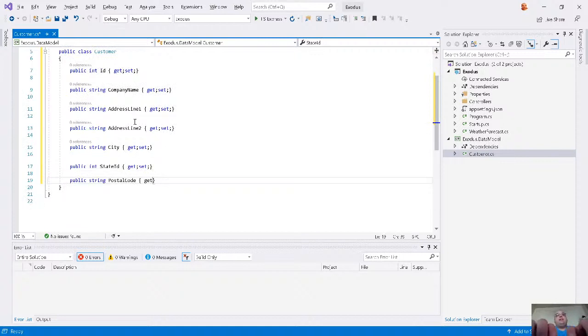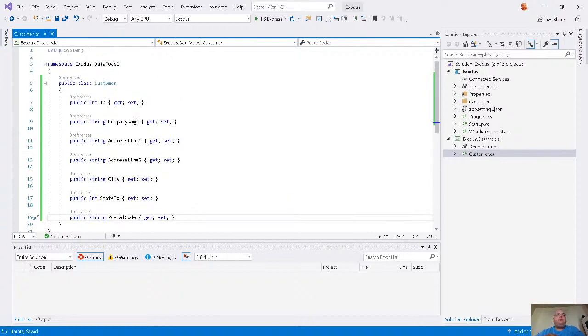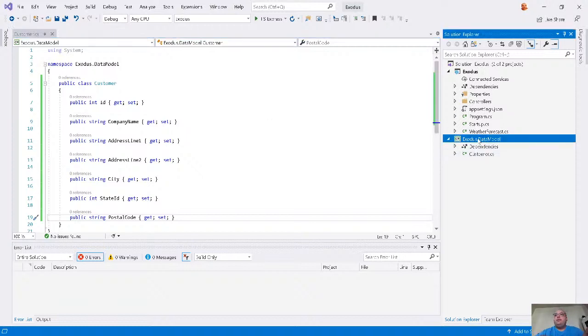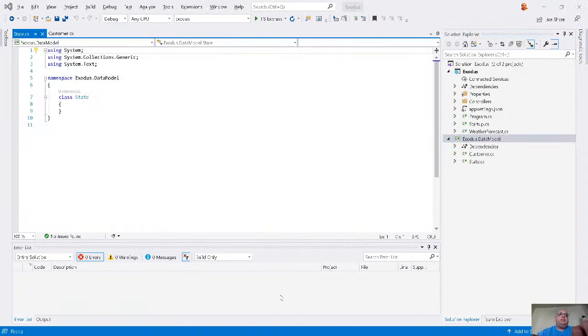Now, max lengths and stuff like that can be dealt with in a lot of ways. And we'll probably deal with all that data management in a different video. We're not going to deal with it on the data model here. We do need to also model the state table that we just created. So let's go over here. And we'll create a new class called state because that's the name of the table. And it's got ID, name, and abbreviation.